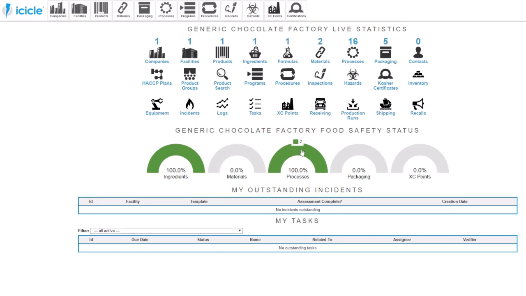So going back to the dial, we can see that we've got 2 hazards associated with ingredients, 2 hazards associated with metal detection. Obviously, in a fully elaborated plan, you're going to have more hazards and more ingredients, more materials, more of everything. But for the purposes of this demo, I think it's going to give you a great understanding of how the HACCP plan is generated, which we're going to do in the next step.